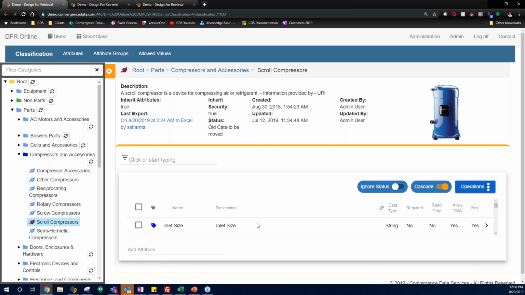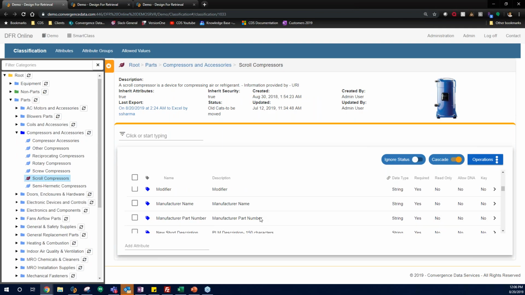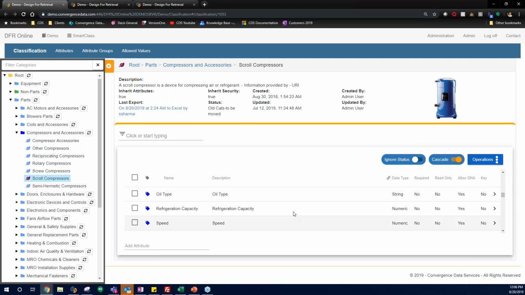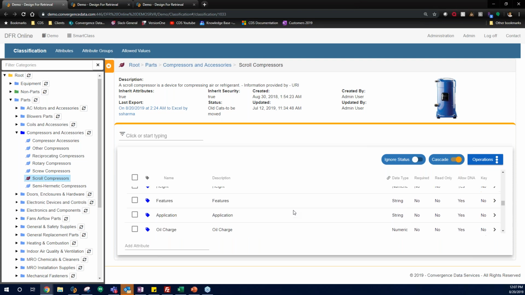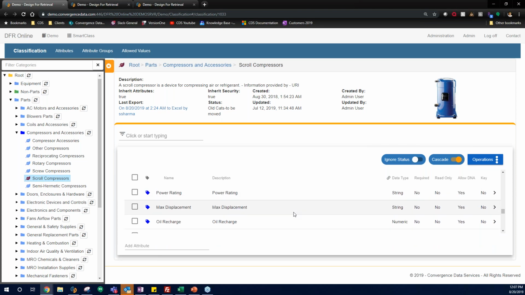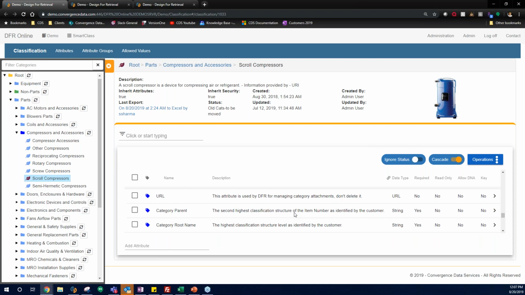She's on one category here called scroll compressors, and you can see to the right all of the attributes. She's going to scroll through all the attributes that have been assigned to this particular category. Some of these attributes are set up as required attributes. Some are not required or read-only. You can see all those properties to the right for each one of these attributes. There are about 20 attributes on this category that someone could easily look at and have an understanding of that structure. So these are really important things to consider.